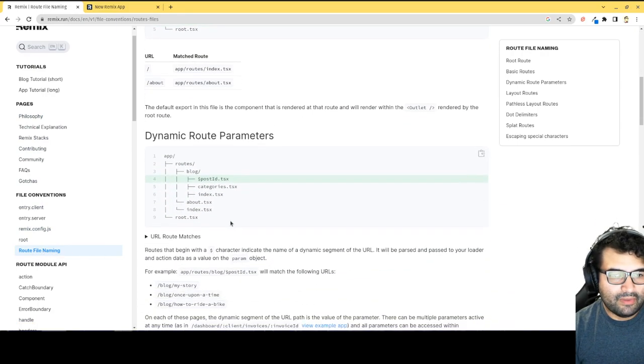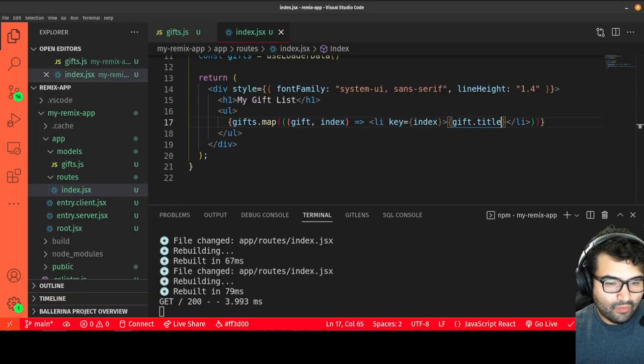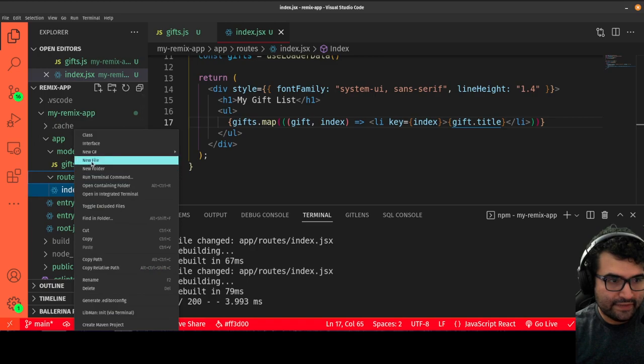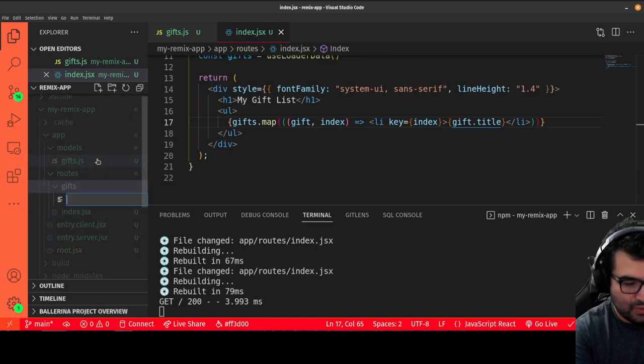Okay, dynamic route parameters. So you're going to basically do it with a $ sign here. Because I know in Next.js it's square brackets. I've seen other ones where it's parentheses. I've seen different conventions. So in this case, it's a $ sign. We put a $ sign in the front of the name. Okay. So in that case, what we could do is create a new folder called gifts, and in there we'll have a file called $id.js.